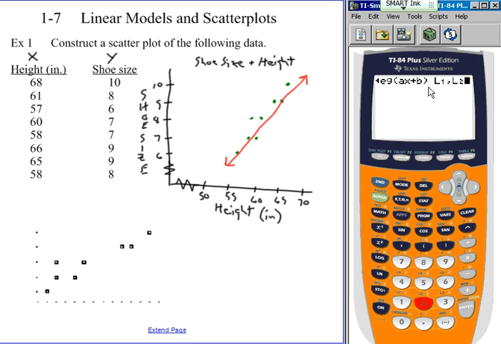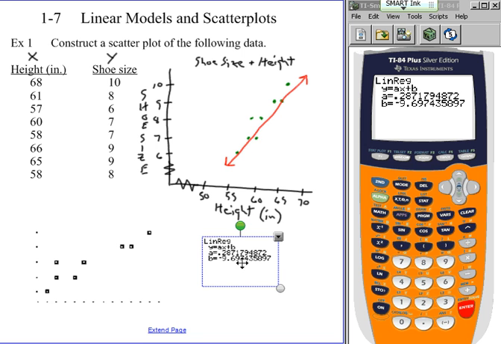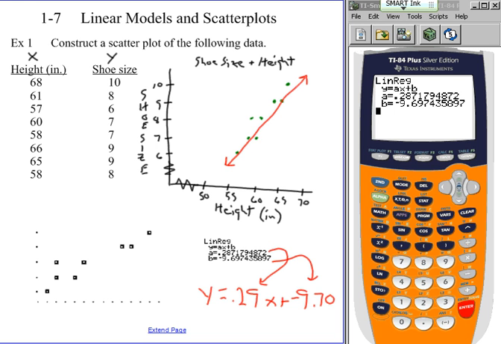Now you don't even have to type that in if your data is in list 1, list 2. Those are like the default lists. But if you have your data somewhere else, you must type that in there. If I press enter, it tells me, and I'm going to put this on the screen as well, it tells me that the equation is y equals 0.29x plus negative 9.70. So it gives you a and b, which stand for your slope and y-intercept. So we can plug those decimals into this equation, y equals mx plus b.